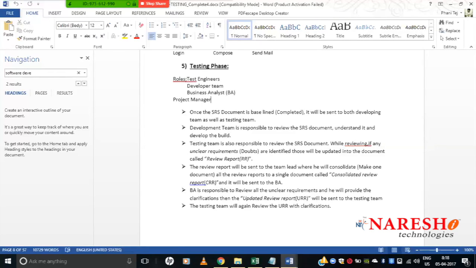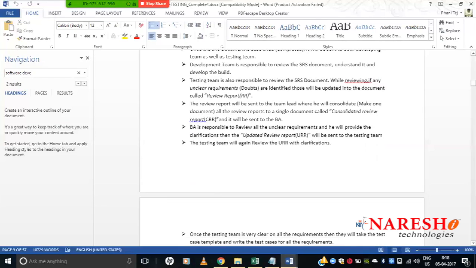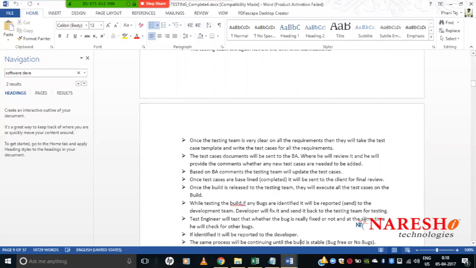Then you will discuss with the BA. As you can see here, the BA is responsible to review all unclear requirements, and he will provide clarifications and update the review report. So once you go through all the requirement specifications and check the code given to you, and you feel there are some deviations, then at that initial phase you will have a discussion with the BA and say that I can see there are a few deviations in the requirements. Is this expected or not? Then the BA will take a call on that and conclude or update the document. Then you will go through your regular testing flow.